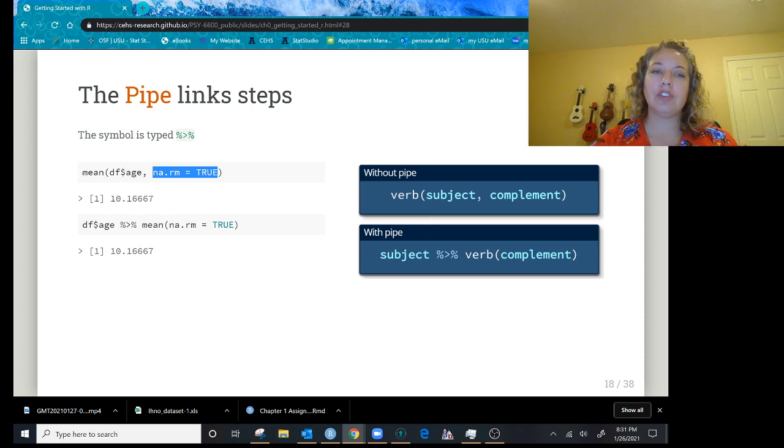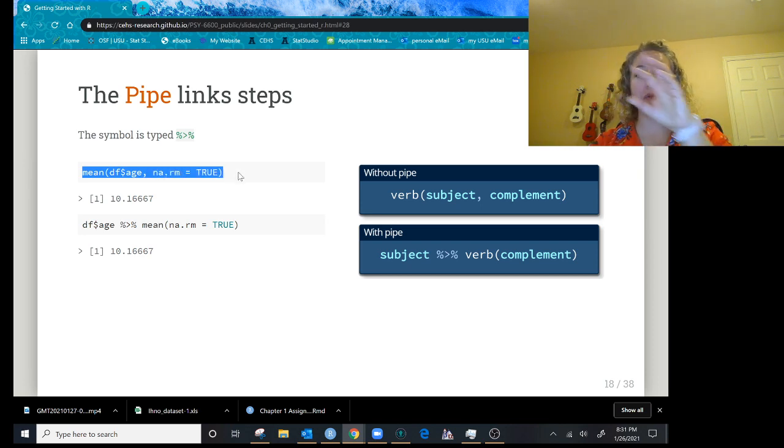So this first line of code here, when I say, this is the default programming, take the mean of the data frame df's variable age, where I am going to remove the missing values. And it's that verb subject complement arrangement without a pipe.